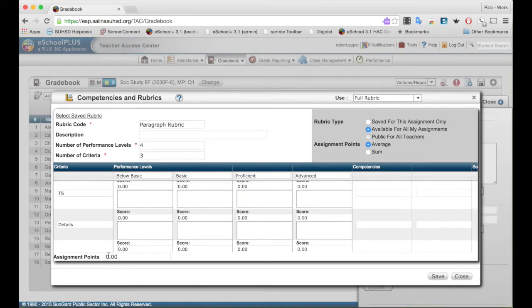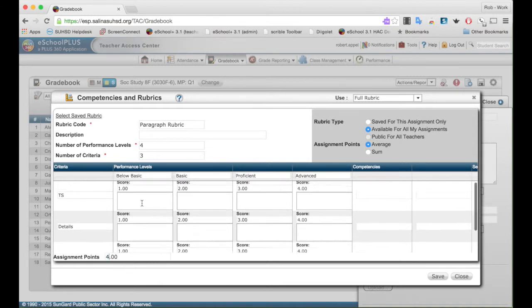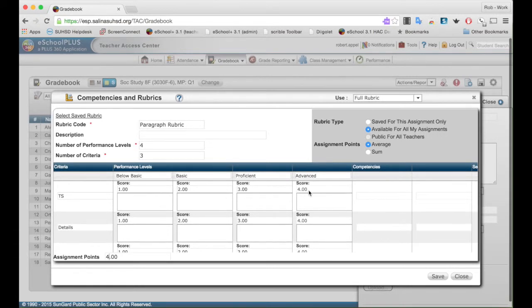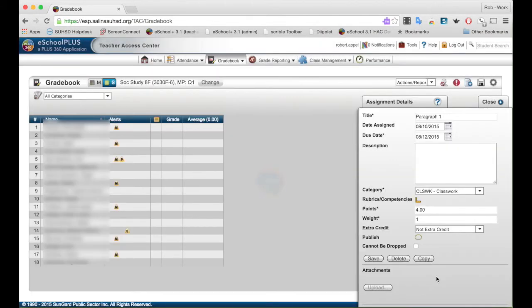And then I will assign my point total. So again, I'm looking for an average, and I'm going to make the average out of 4. And you can see, once I've done that, it's automatically added the score values for each of the performance levels for each one of the criteria. And I can also further describe what an advanced looks like, what a proficient looks like for each of the criteria. For right now, since I'm just showing what this looks like, I'm not going to do that. And I'll click Save.